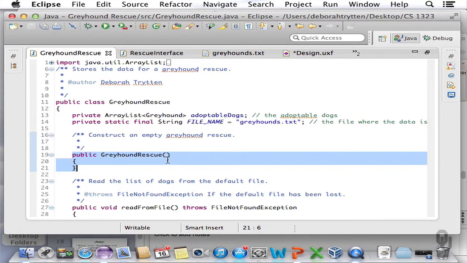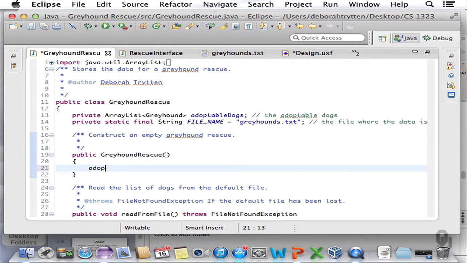The goal of the constructor is to make sure that every single instance data is valid. So we need to create an array list. So here we go. Adoptable dogs equals new array list of Greyhound, and open and close parentheses. Now there is no other instance data. Remember, the array list keeps track of a lot of things like the size itself, so we don't have to put those things in our class. That's one of the advantages of using it.